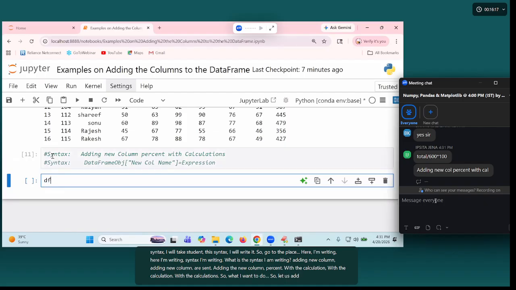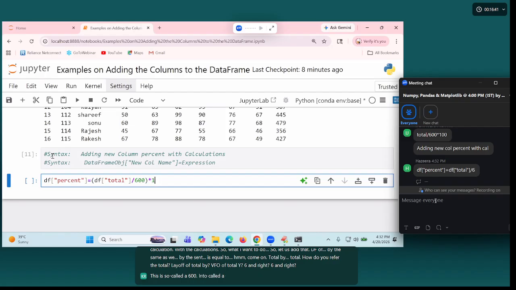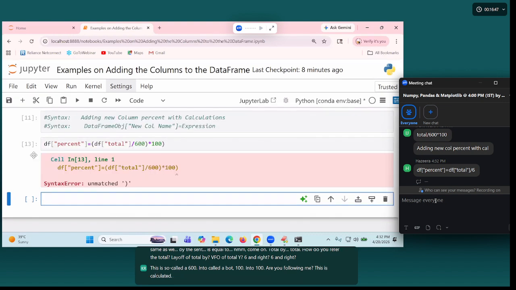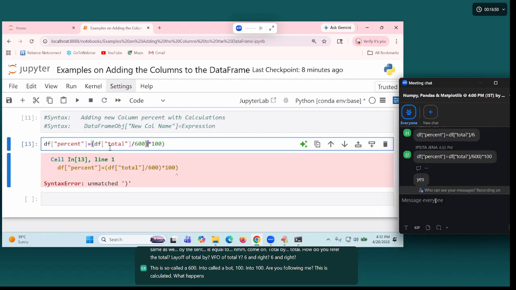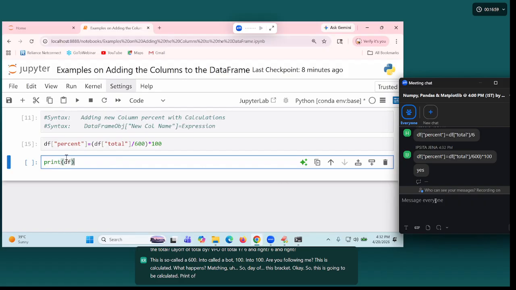So let us add that: df of percent is equal to total by df of total. How do you refer to the total? df of total by 600, into 100. Are you following me? This is calculated. Matching. So df of this bracket. Okay, so this is going to be calculated. print of df.